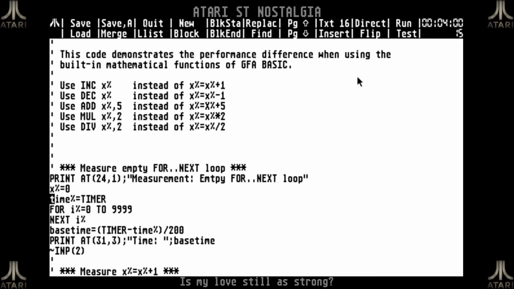I'm going to use the timer command to get a timestamp before and after every time I do it. I'm first going to get a baseline, just an empty for next loop. So basically I'm doing a for next 10,000 times in total. I'll be using integer long variables for all of the calculations, because some of them create a number that's bigger than 32,000. So I use the same variable type for every calculation.